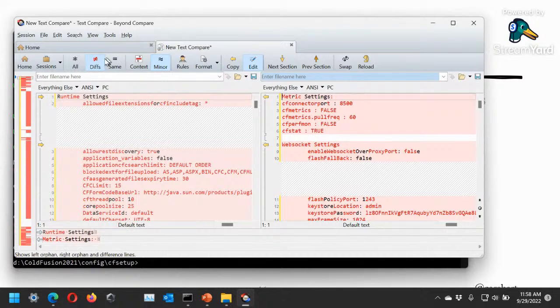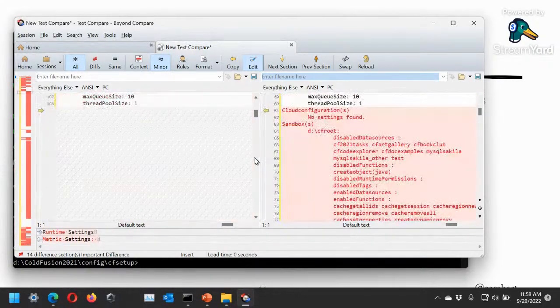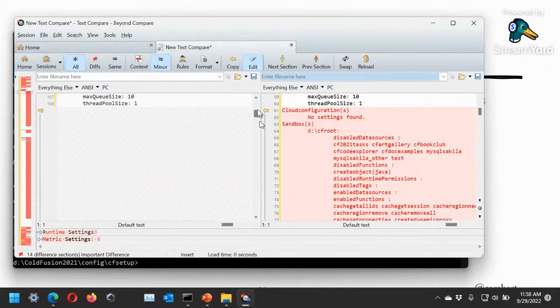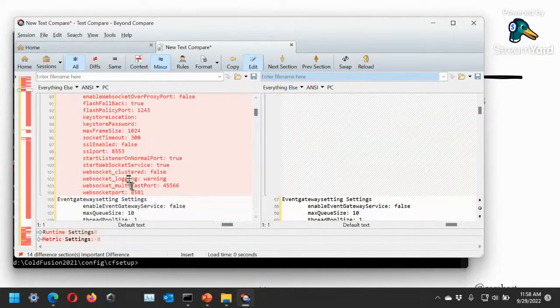Now, if I go to all, you'll see that it's got all the settings, and some of them are going to be the same. There's a whole bunch of stuff that was the same. You may not even know that setting's in there, but these event gateway settings were the same, but these other things are different.